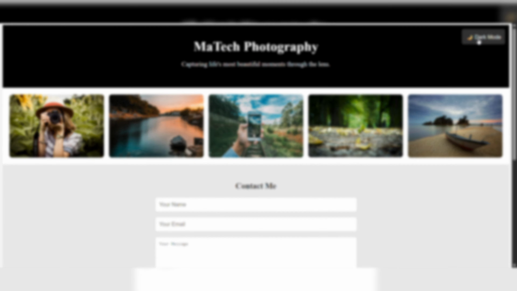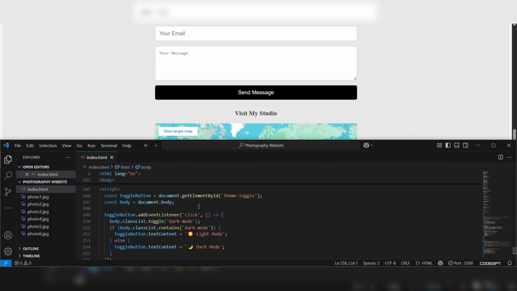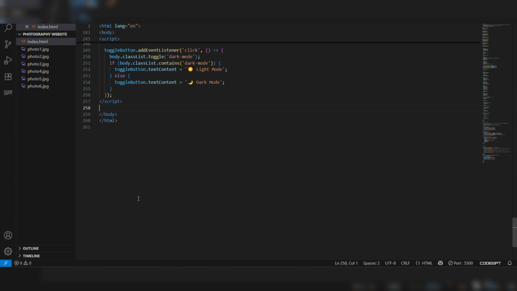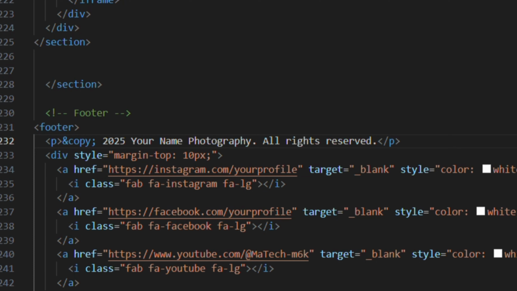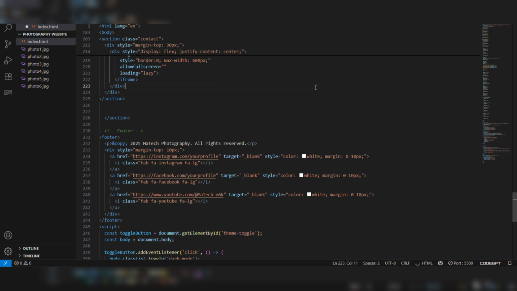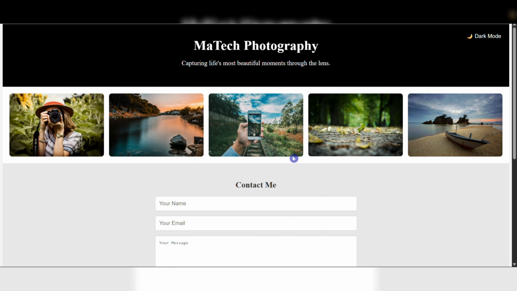The last thing we will do is change the text at the bottom to our own name. Go to the code editor, find where this text is located, and replace it. And there you have it, a simple, ready-to-use website. In the next video, I'll show you how to publish the website online.